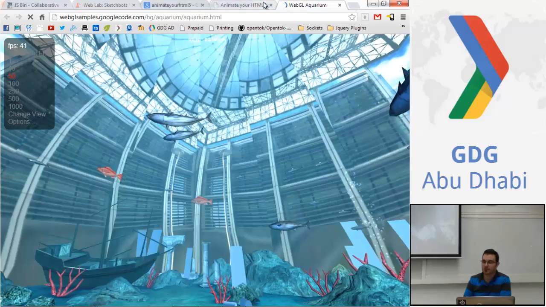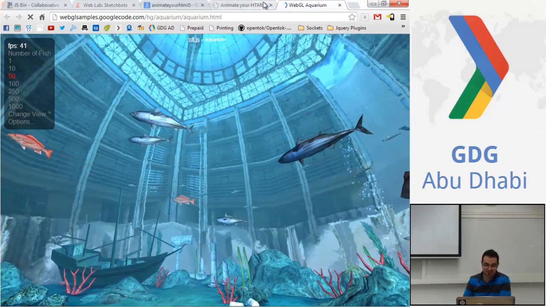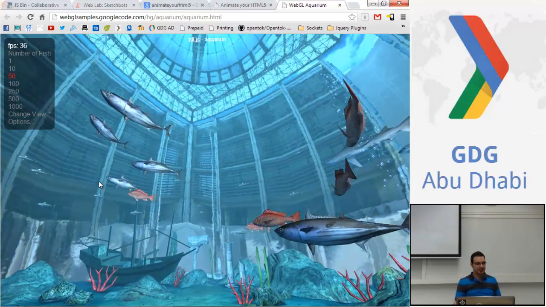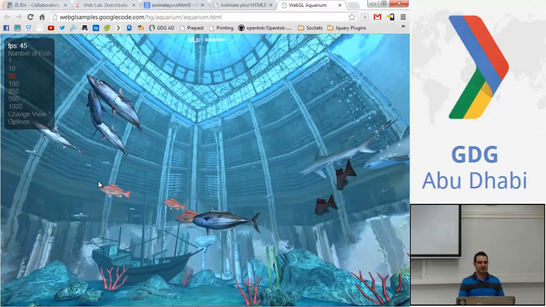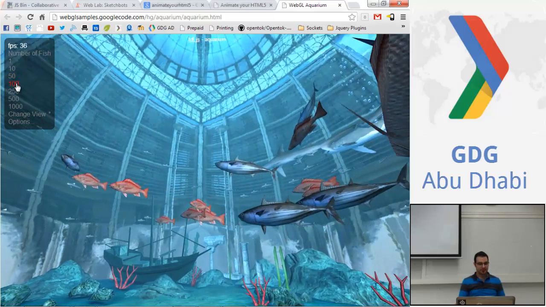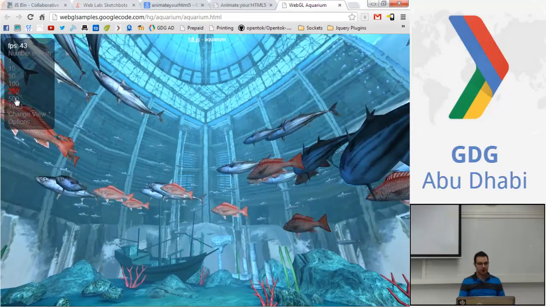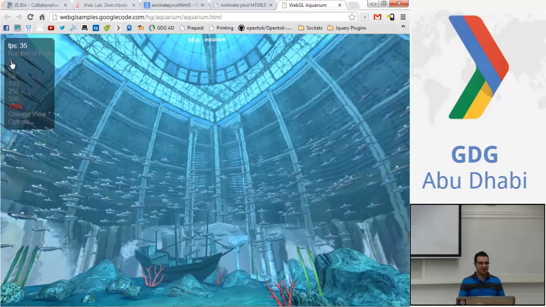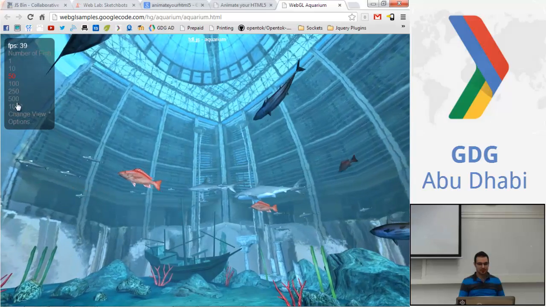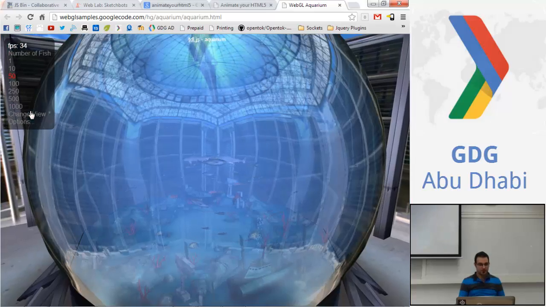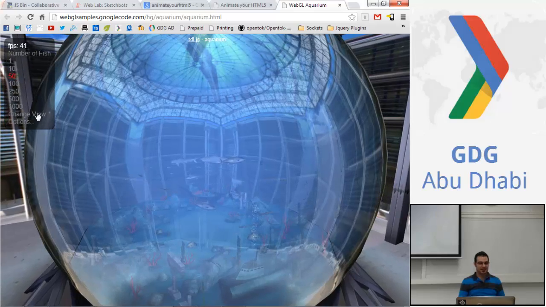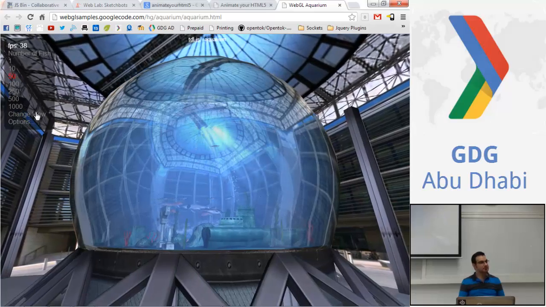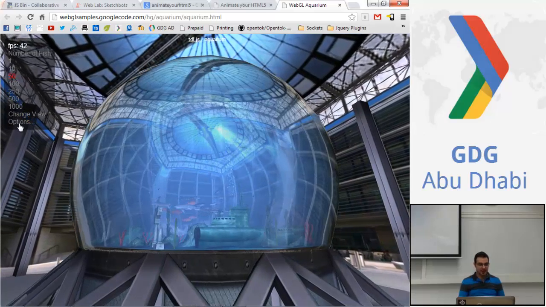Okay, how about this? 3D aquarium. This is also WebGL. Can you add more fishes to the tank? More? Lots of fishes. Can you change the camera view? Okay, change view. How about this? I love it. Seriously. It's absolutely amazing.